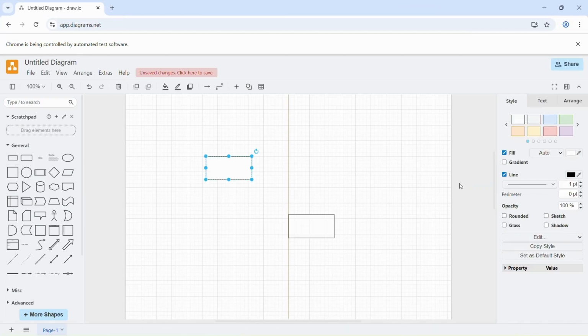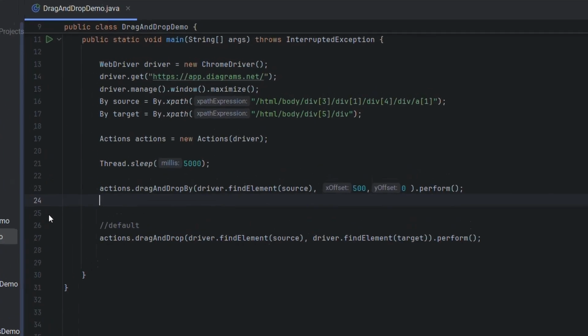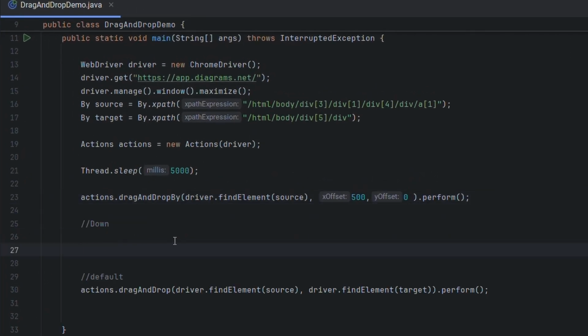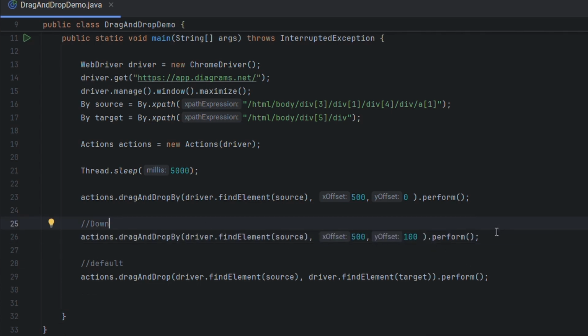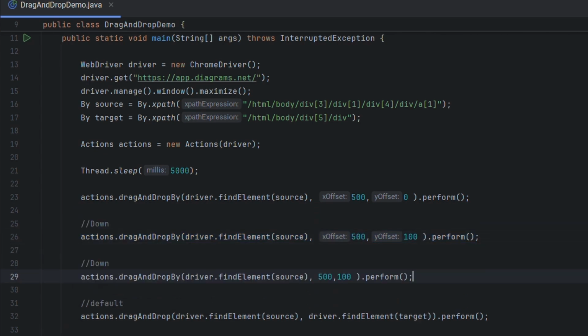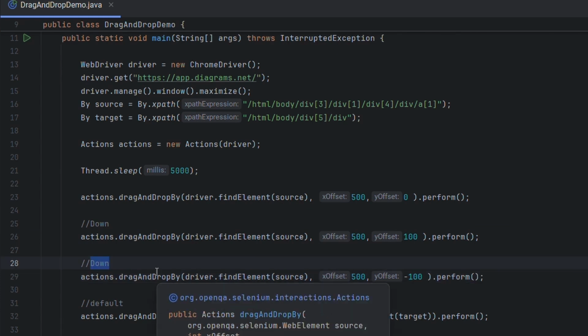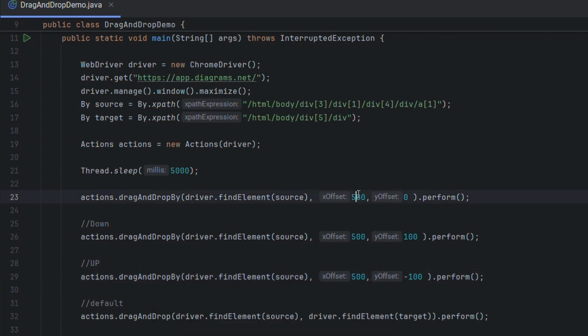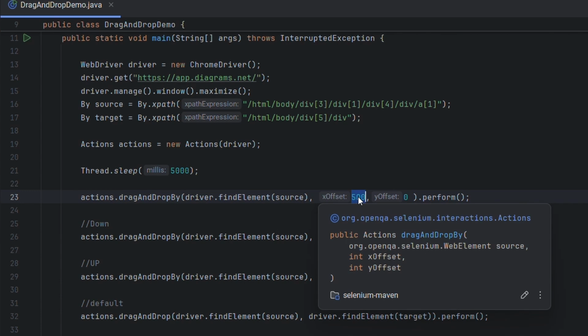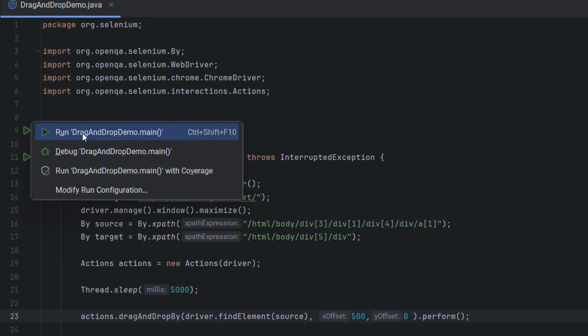Okay, the site's open, and as you can see, this is the first drag and drop and this is the second drag and drop. So this was the default one, and this is where it has just moved by 500 pixels to the right. Now, in case you want to move it down, I'll just copy paste this again, and to move it down, you have to give a positive offset here, and in case you want to move it up, you have to give a negative offset in the Y position. So positive offset will take it down, the negative offset will take it up. And similarly, if we give X offset as positive, it'll take it to the right. If you give it negative, it'll take it to the left. So let's run this program and see this code in action.